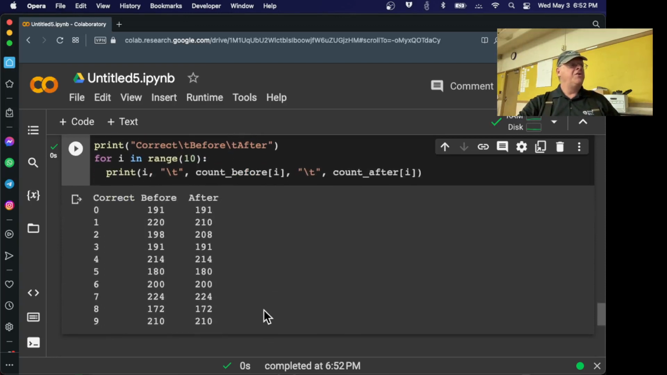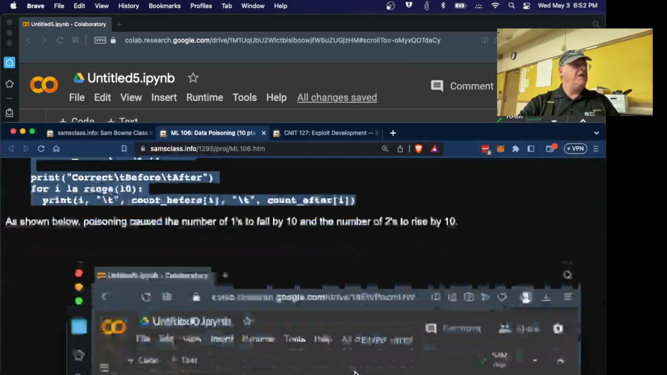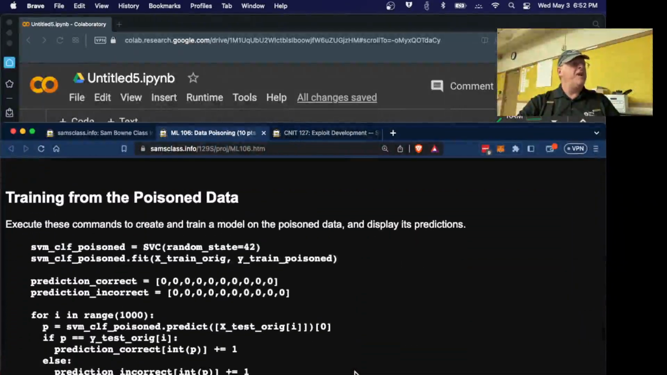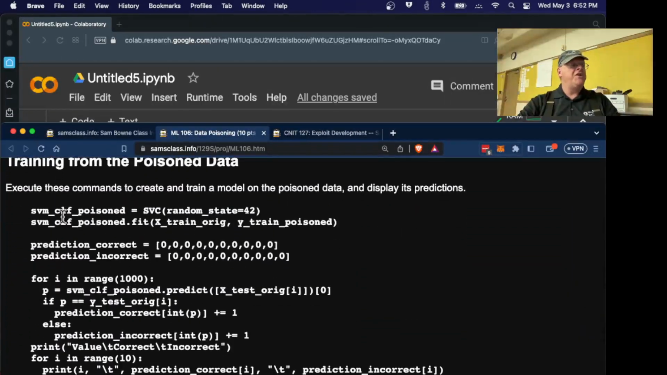Then it's going to retrain the model. Before, it was 221 ones and 198 twos. After poisoning, it's 210 ones and 208 twos. So I took 10 of the ones and turned them into twos. That was just showing the effect of the poisoning. We didn't do the training yet. That was just poisoning the data.